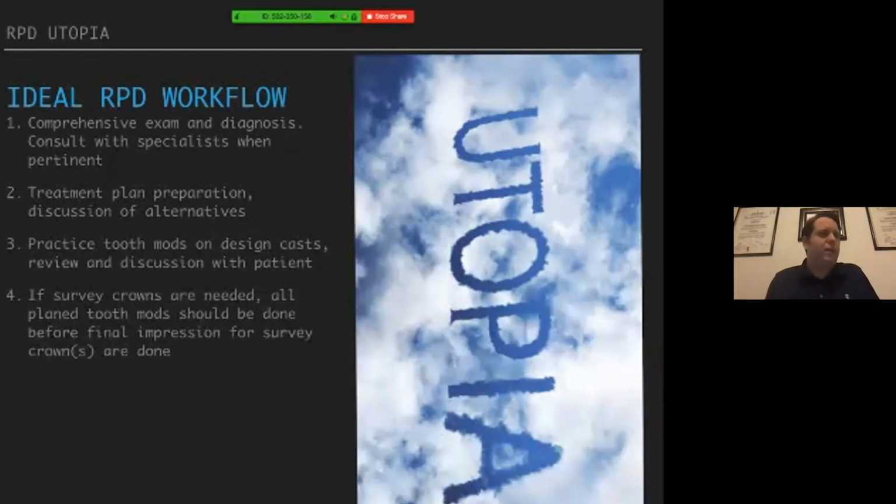Why do you do that? Why is it important to do those tooth modifications? Well, when you're doing cervic crowns, remember, you're making a cervic crown and you're taking an impression. That's your free quick analysis cast. You're already taking an impression. And remember, you're going to make that crown favor the remaining teeth.